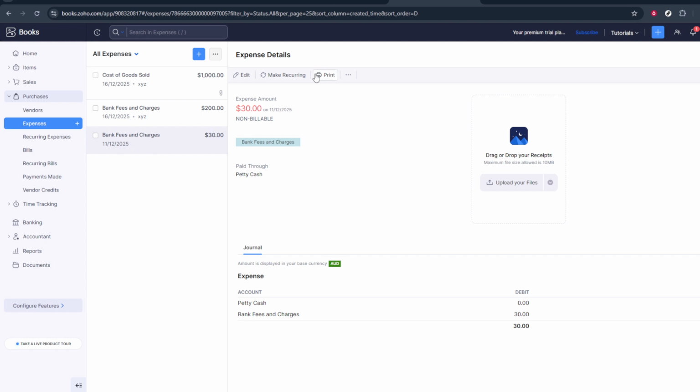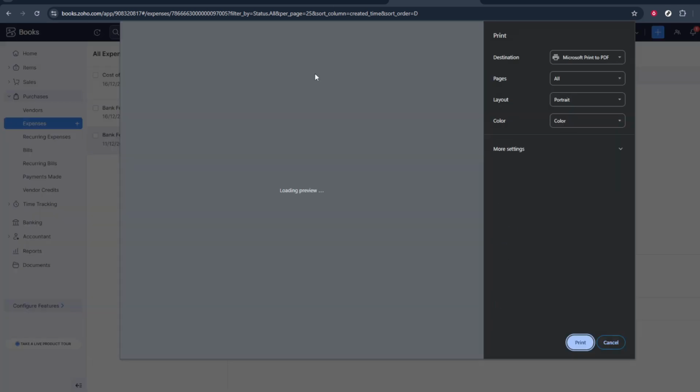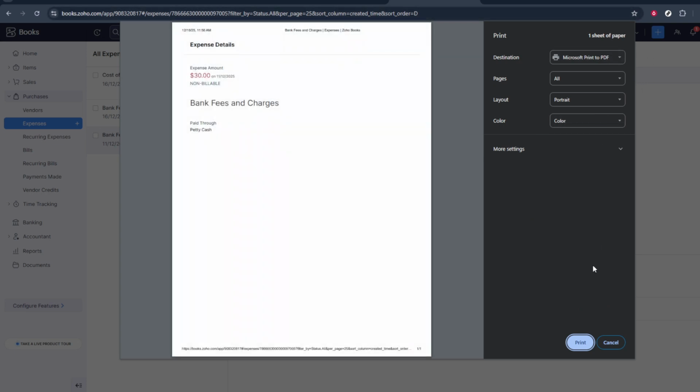Finally, look toward the top of this expense detail page for a set of buttons or actions, such as Edit, More Options, and so on. Among these options, click on the Print button located above the expense. When you click Print, Zoho Books will generate a print-ready version of the expense and open your browser's print dialog. From there, you can choose your printer, adjust settings like page size or orientation, or save it as a PDF if you prefer a digital copy. And that's all you need to do to print an expense in Zoho Books.